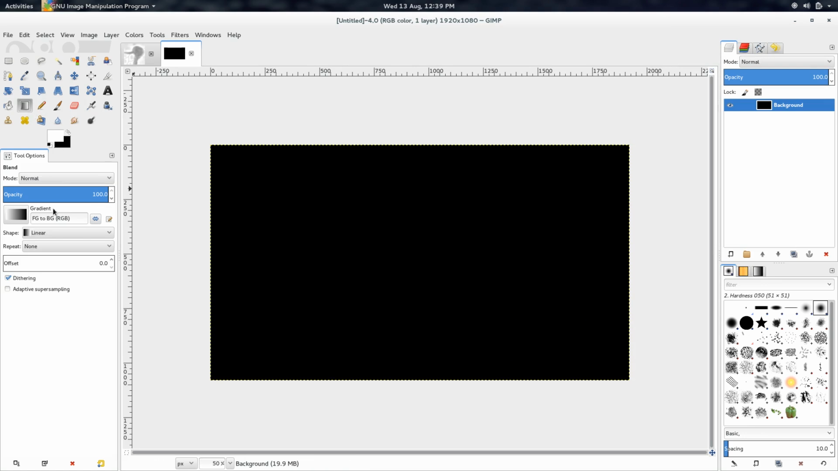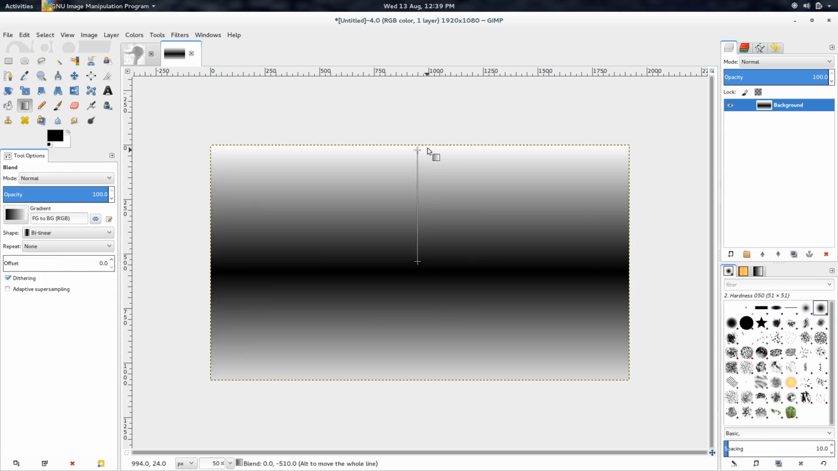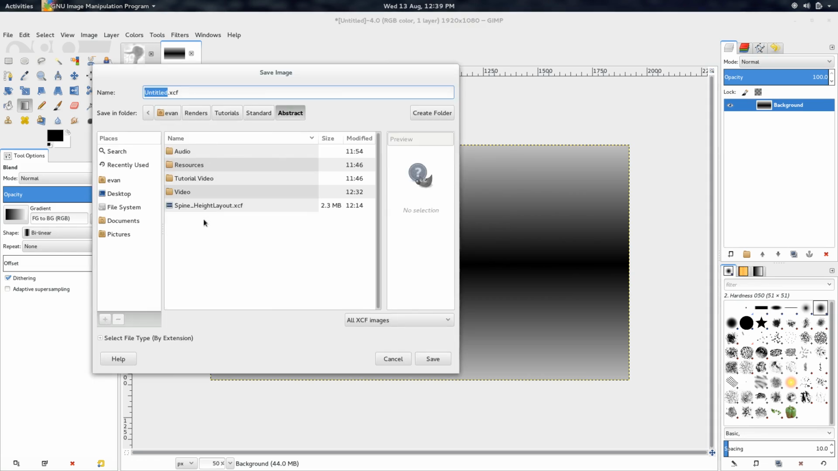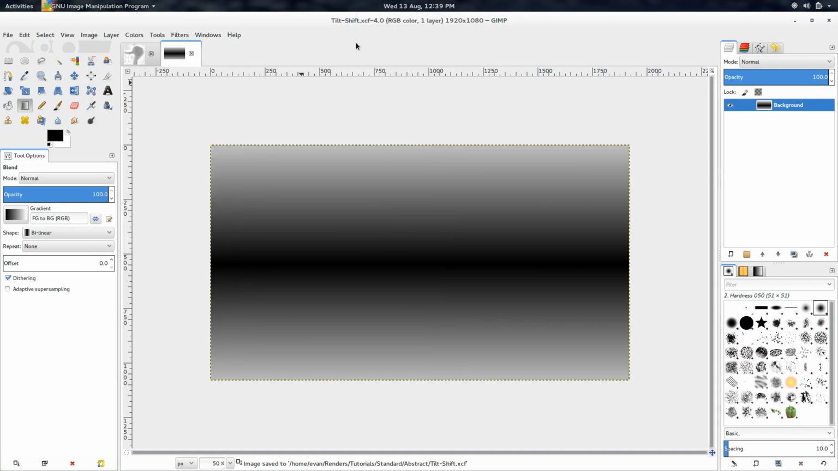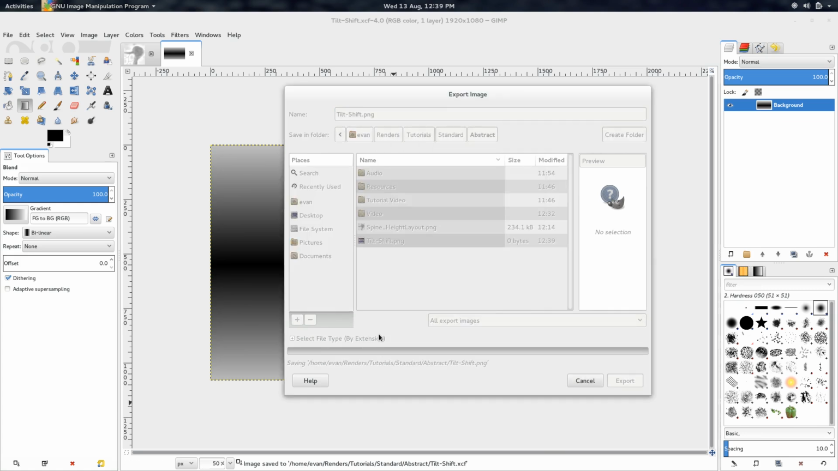And what I'm going to do is we're going to create a bilinear gradient. And let's see, we want to invert that. So where it's black will be in focus, and where it gets lighter will be out of focus. So I'm going to save this, call it tilt shift, Control Shift E to export. Just export that, and it'll go along and do that for us.